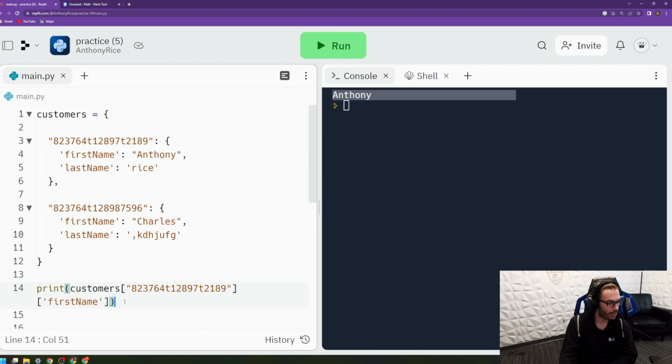So there you have it, guys. That is an entire breakdown on the data structure of a dictionary. Extremely useful data structure. And I really hope this helped.